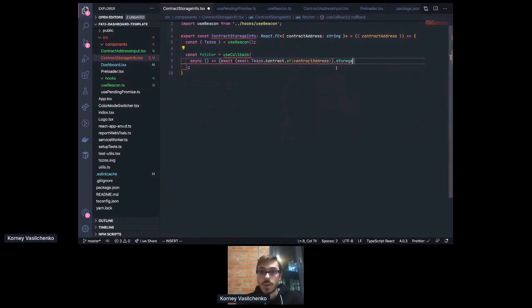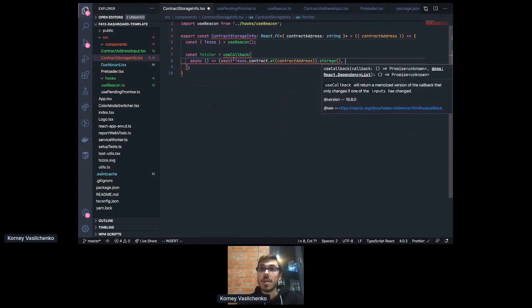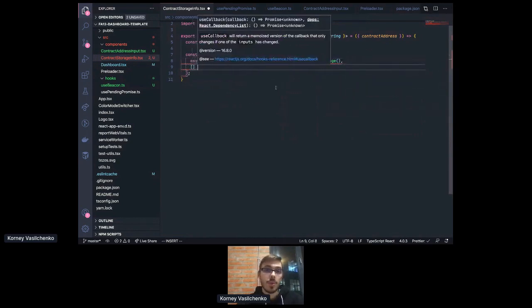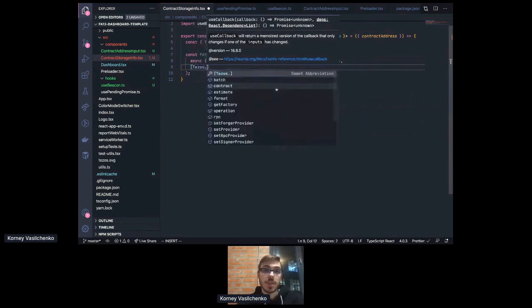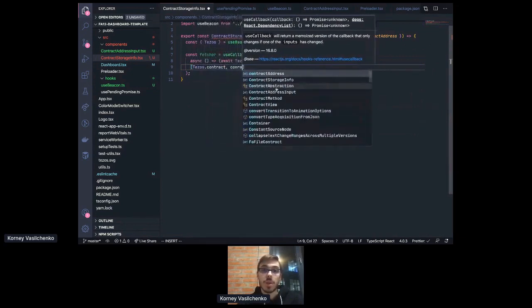Storage is a method that also returns a promise of unknown, because storage can be of any type. Okay, I don't think we need this await here. And then we have to provide our dependency list. So it's basically Tezos contract and contract address.